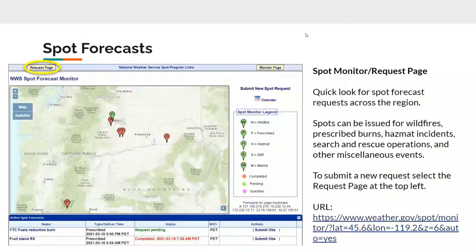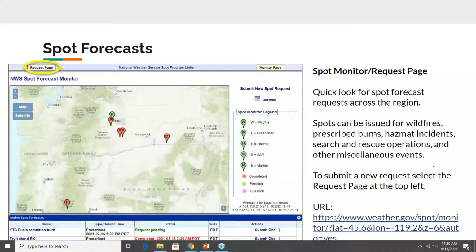And also another product that we have is going to be the spot forecast, the monitor and request page. So the monitor page is really great to quickly look at any spot requests in the region and where they are. Now, they can be issued for a number of incidents, wildfires, prescribed burns, but also hazmat, search and rescue operations, and other miscellaneous events. And we can tailor these to those events. So for wildfires, prescribed burns, we're looking at 20-foot winds. When we're looking at search and rescue ops, and we're also doing some vaccination clinics, we're looking more closely at conditions on the ground. So there's the URL there. That's the spot monitor page.